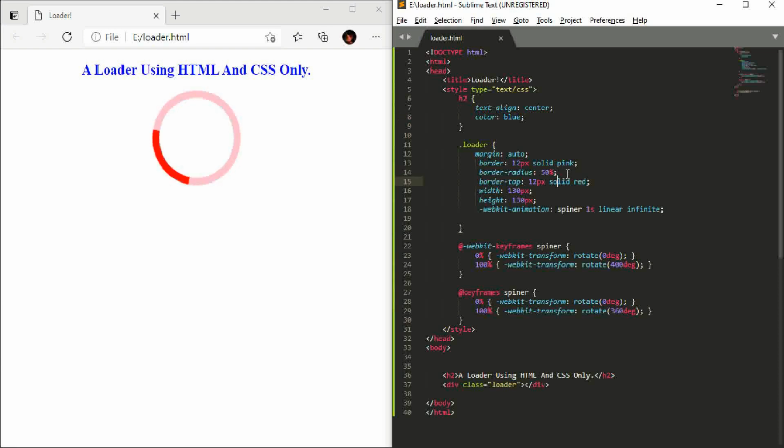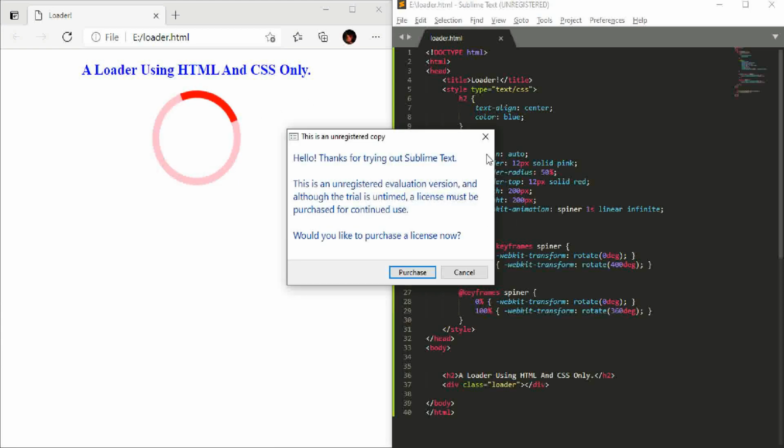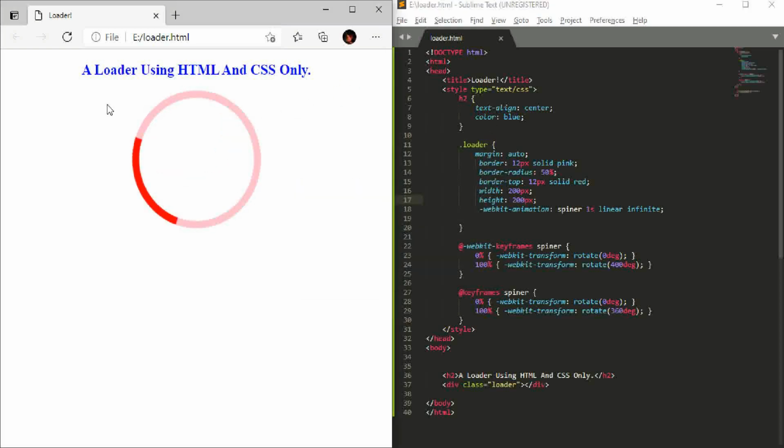Okay, and if I change here 130 to 190, sorry, I think I should change it to 200. Okay, and this one as well 200, and I'm saving the file, and its output will be something like this.